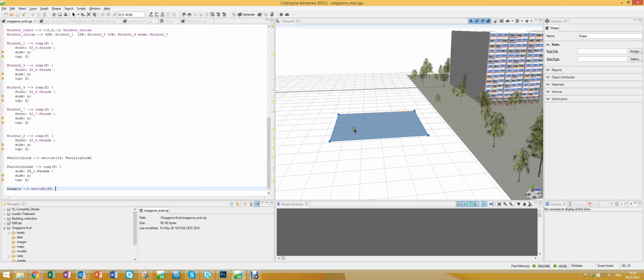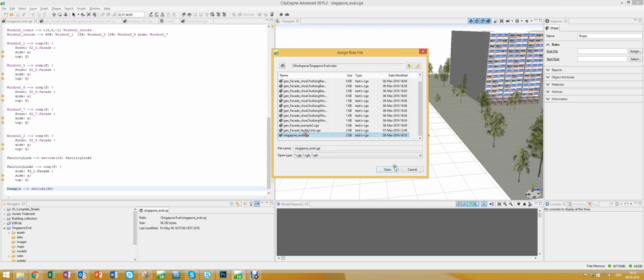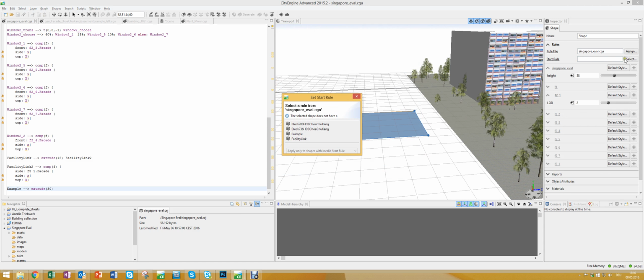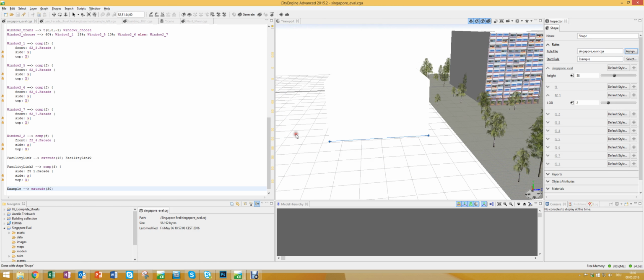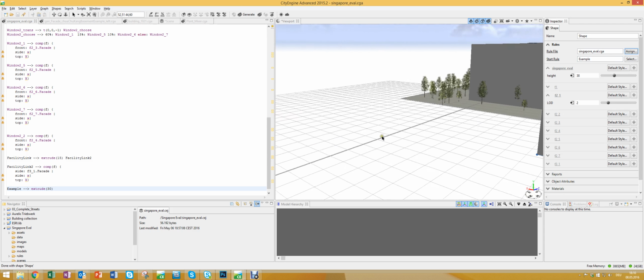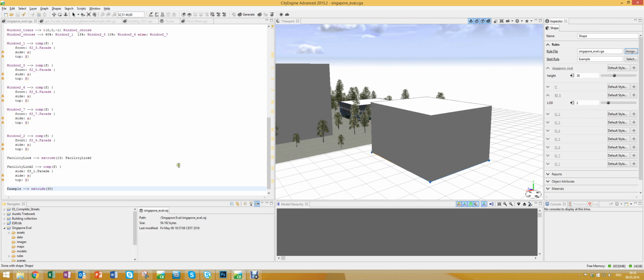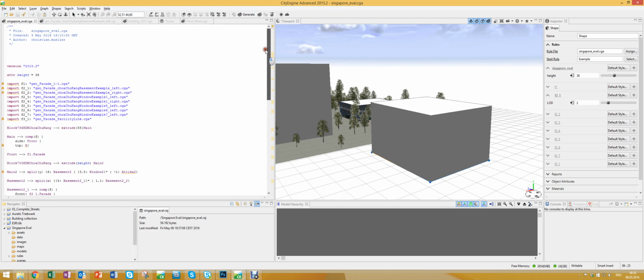And store it. Here assign Singapore. Select the start rule example. And then we have this 30 meters high building, but of course without the facade. Next thing I'm going to do is importing the facade.